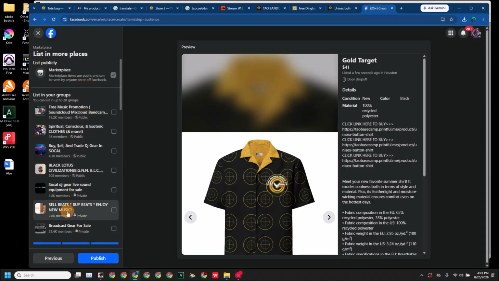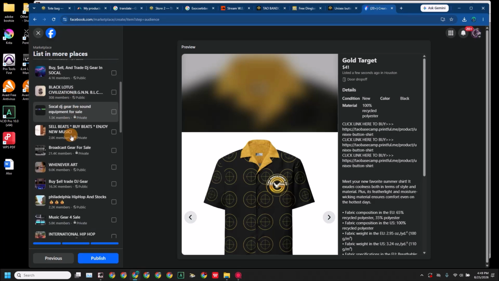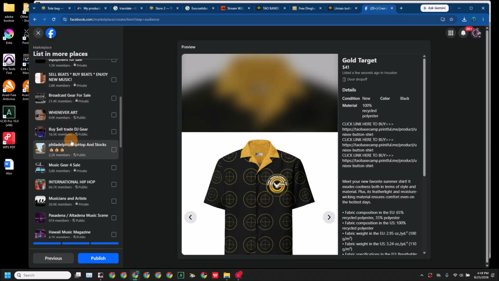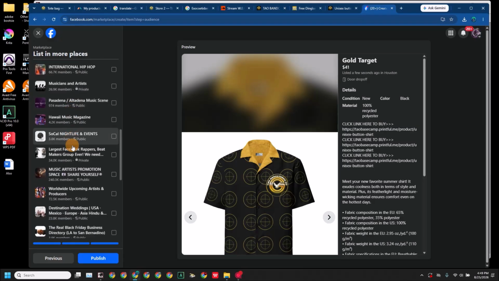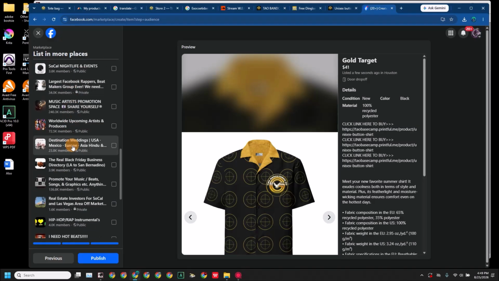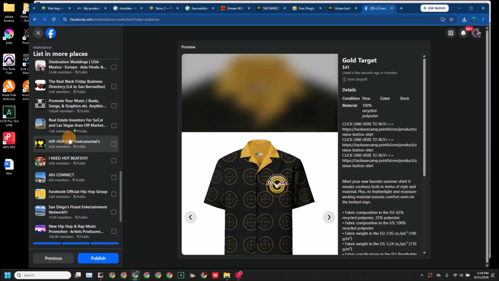Then you can pick which places you want to sell it in. So buy and sell and trade DJ gear? No, not that one. Free music promotion? No, not that one. Spiritual conscious esoteric clothes? Sure. Boom, we'll put it in there. Let's see here. Philadelphia hip hop, music gear for sale, international music artists, blah, blah, blah. Well, you can pick whichever groups you want to sell it in.